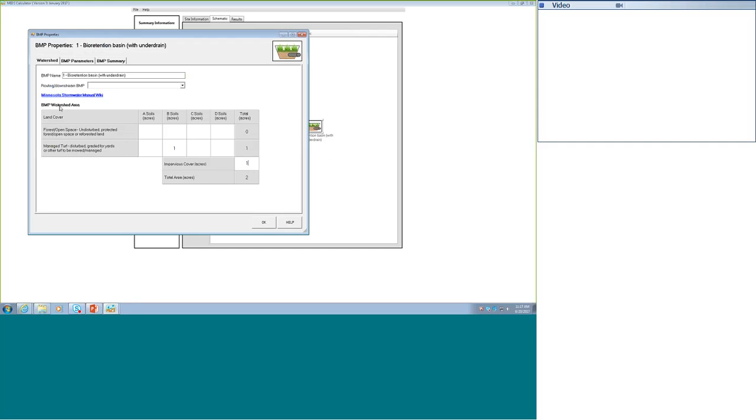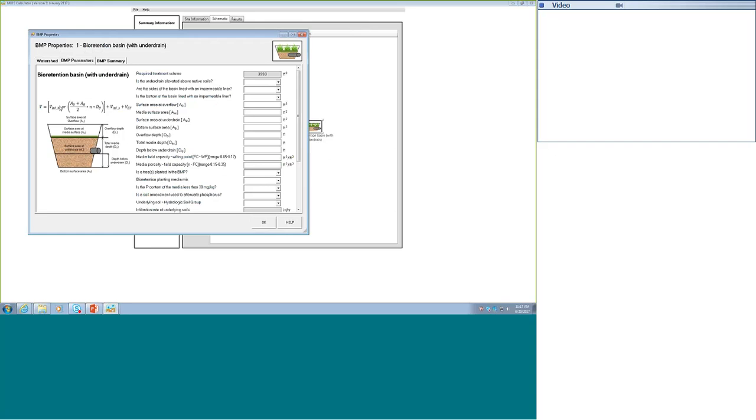We'll click on the BMP parameters tab. And then you can see this screen is much more complicated than the one with no underdrain. Our treatment volume is the same, 3,993, but we are going to put an underdrain in the system. We're going to start with one that is not elevated. So this question is, is the underdrain elevated above native soils? And the answer is no. So we're going to put this underdrain here at the bottom of our practice. So it would be here in the schematic if we get a schematic showing that.